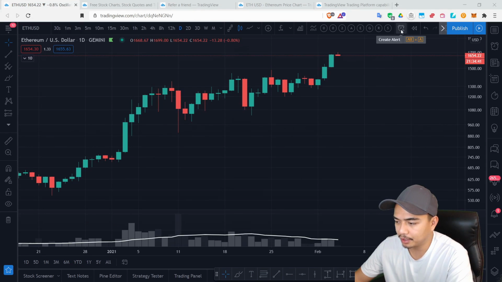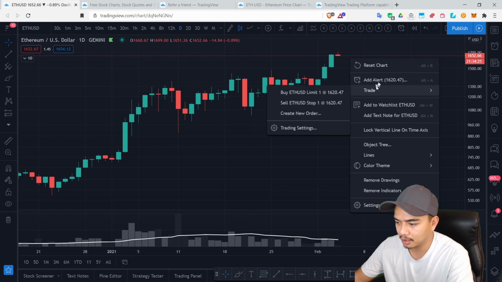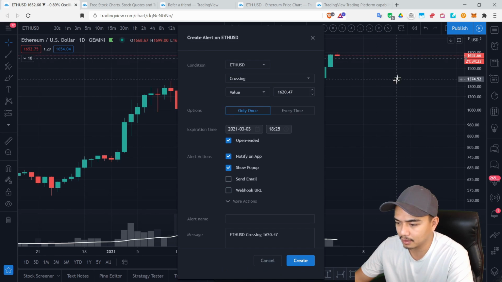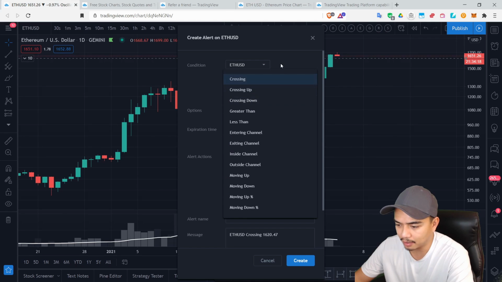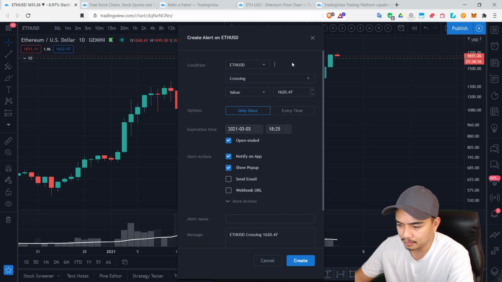All right, and over here you can create an alert. You can also just right click anywhere where you want to make an alert. So for example, if I want to be alerted when the price dips below 1620, I can right click here and then add an alert. And then right here you can set it to crossing, crossing up, crossing down, and all these other options. You can set the value here, and you can actually change this value. So if you actually wanted it at 1600, you can change that value.